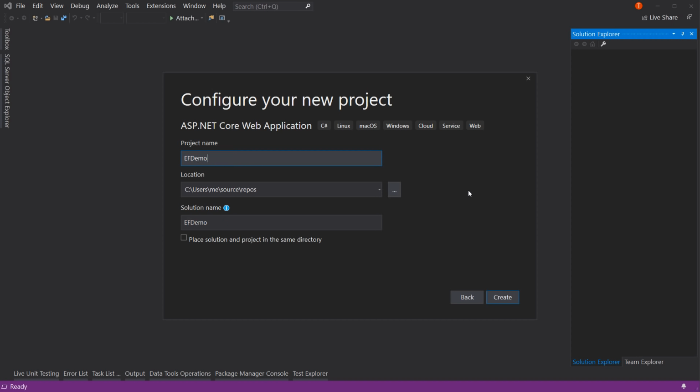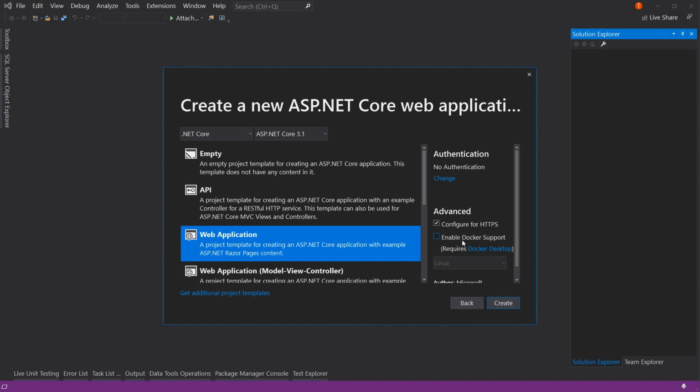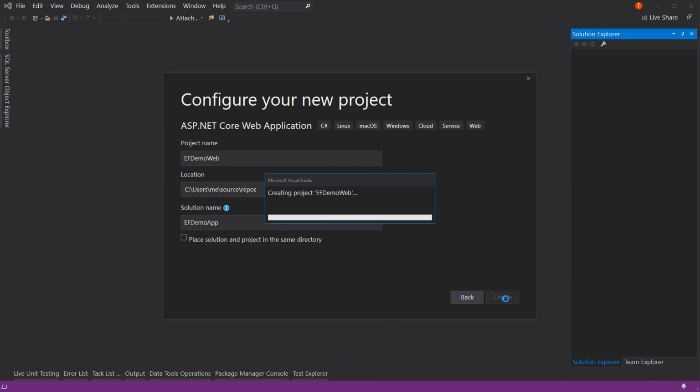And let's call this EFDemo Web. How about that? EFDemo Web. And then the solution name is EFDemo App. You'll hit Create. And we're going to select a web application, which is the Razor Pages application with .NET Core and ASP.NET Core 3.1. No authentication, yes HTTPS, no Docker. Okay? This is just to have some sort of UI to work with our Entity Framework. So let's hit Create.